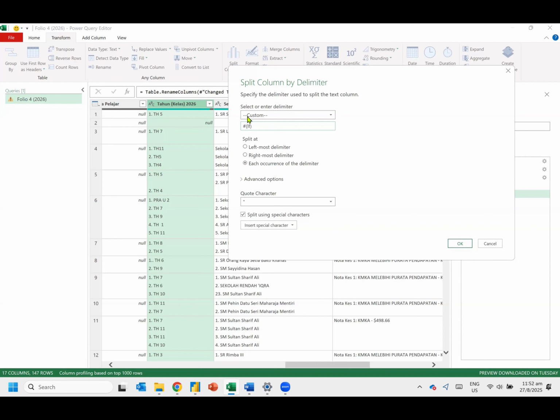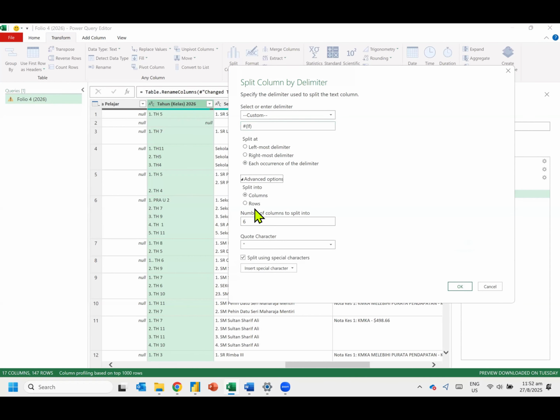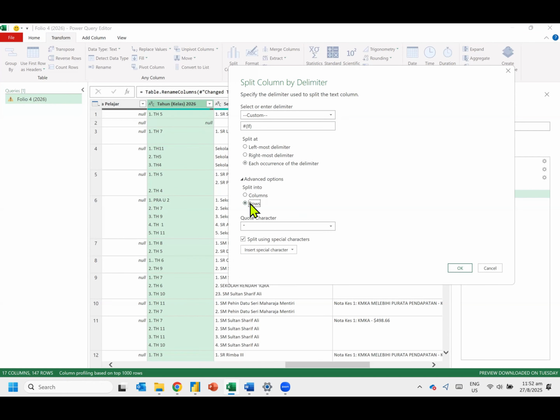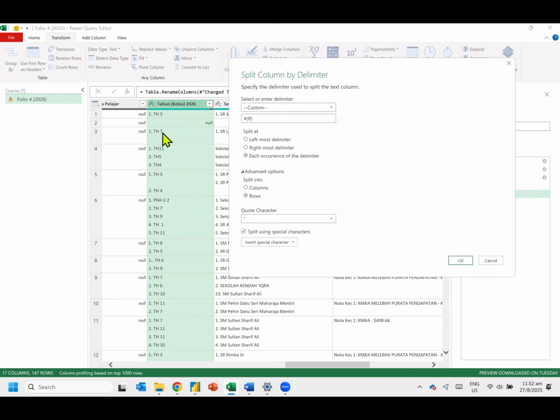Now normally when you split a column, it splits into 5 columns, right? So here you can have an advanced option and split them into 5 columns. So we have to check this one. Okay, so you should be seeing these 3. This should be okay.